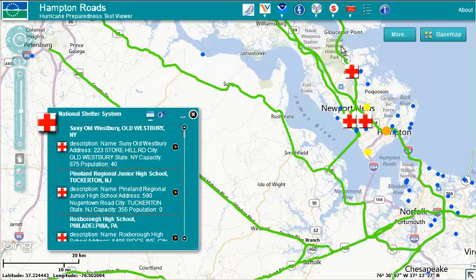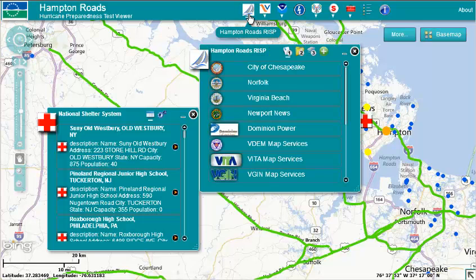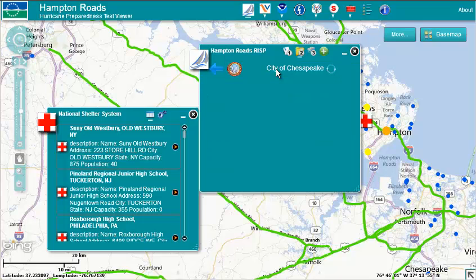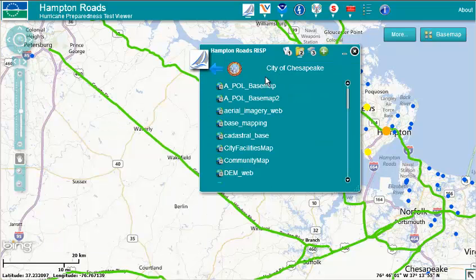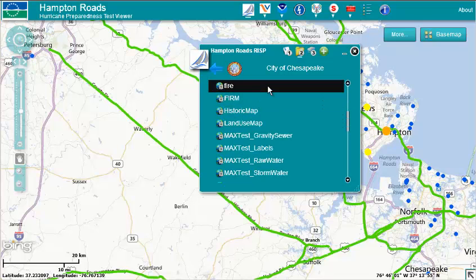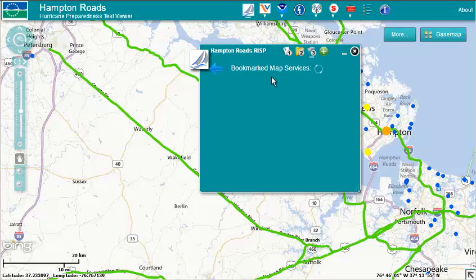This viewer has also brought in GIS services from various different localities from across the Hampton Roads region and the state, along with Dominion Power and other partners. The city of Chesapeake, for example, has their fire departments located on the map, so you can pull that information here.